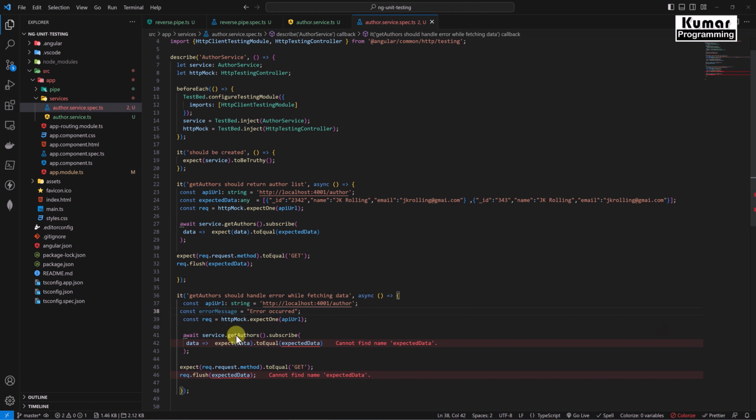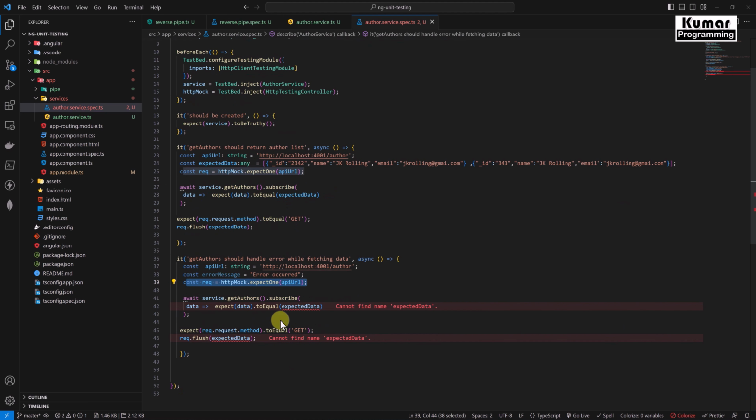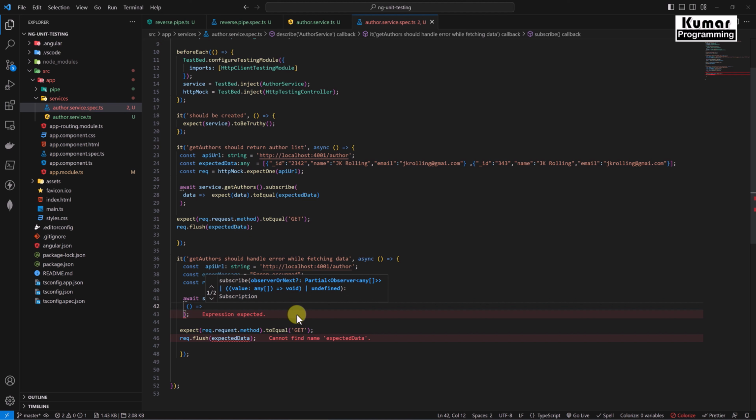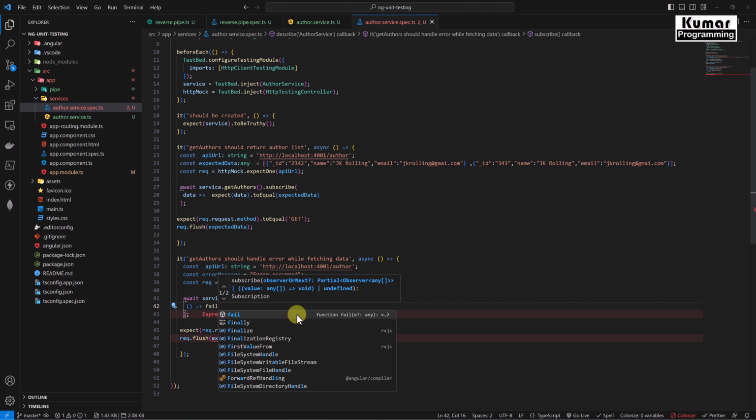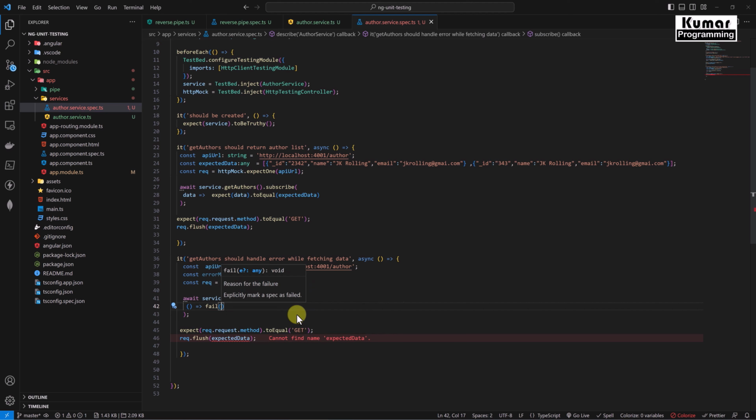Okay, now the third thing that we have to do is mock our HTTP request. Here I'm mocking our HTTP request, and in this case we are not going to use this data. I'll remove this, and here we are going to make it fail. Once we return the data explicitly, we are going to make it fail. So I'll write fail. There is a fail method and we can fail it. And I'll put some random message over here: expected an error.